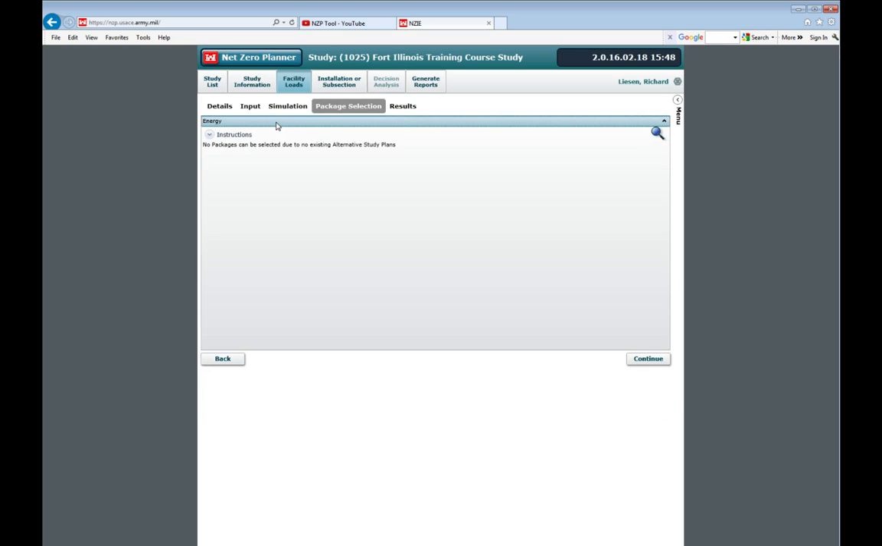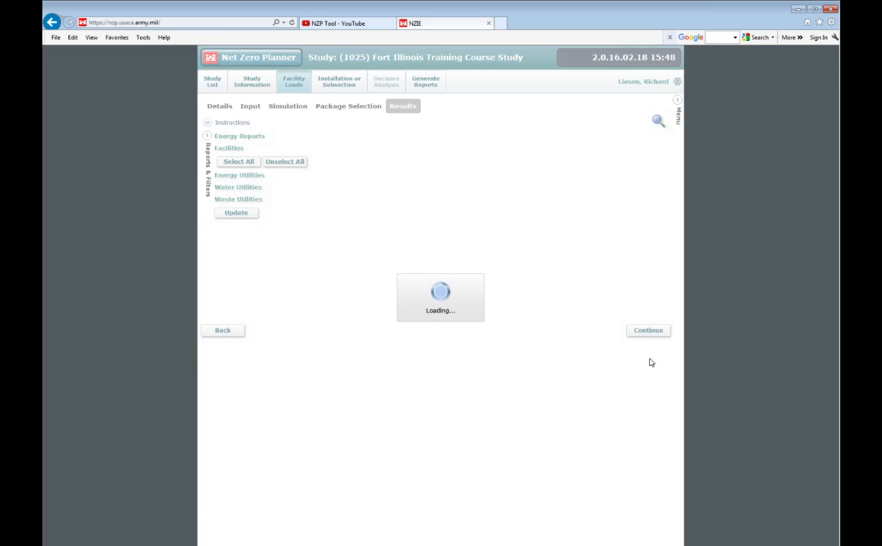When we come to the package selection, this isn't necessarily a pertinent step until we get alternatives and we start looking at the EEMs, where what you're really doing is selecting the EEM package. When we get back and create some alternatives, this will become more applicable. So we're going to move on to the results.